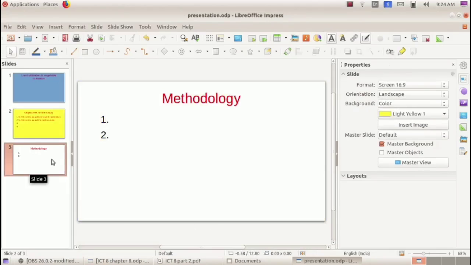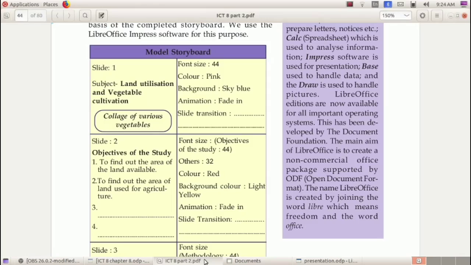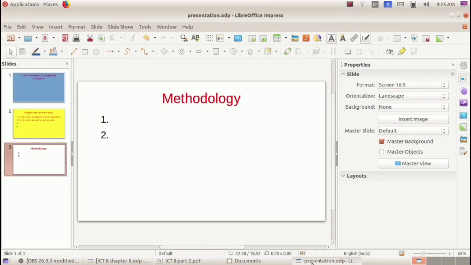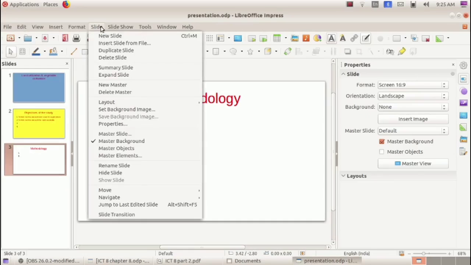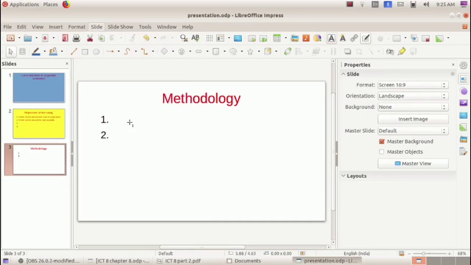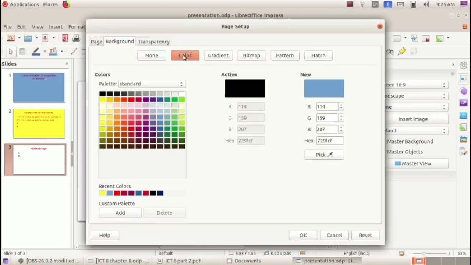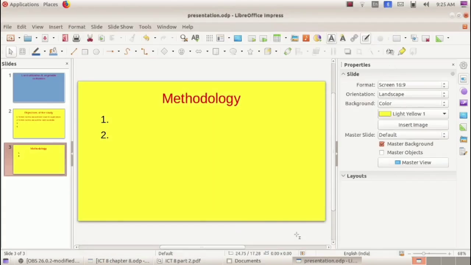Now we will select the third slide. Here also for the third slide, it is asked to give a light yellow background color. So again go to slide menu, select properties, select backgrounds tab, then select color, then select the light yellow shade. Click on this OK button. So we have given background color to the 3 slides.